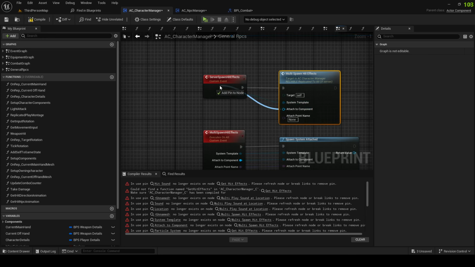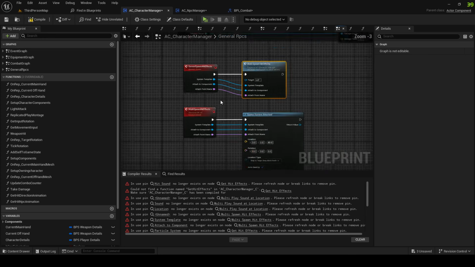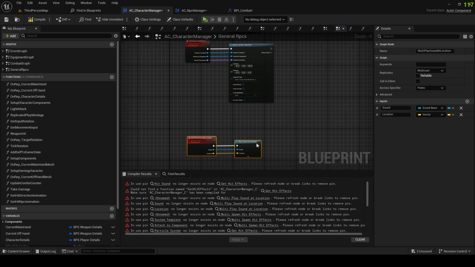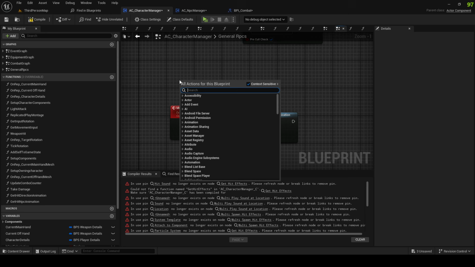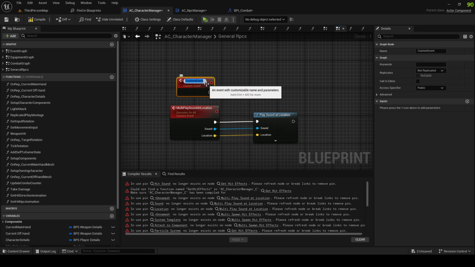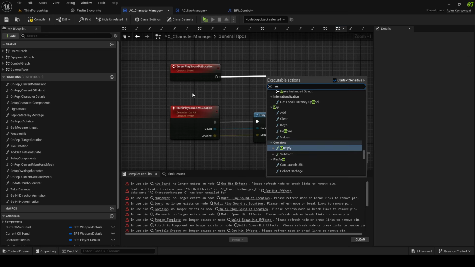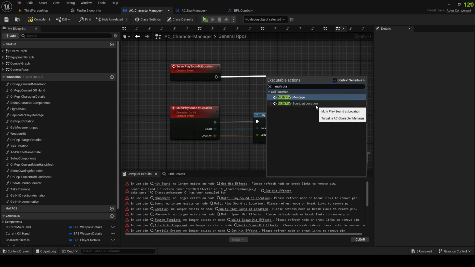And we're just gonna drag everything through again. And the same for the multi-sound. We're gonna make another custom event called server play sound at location, and we're gonna call the multi-play sound at location from that one.